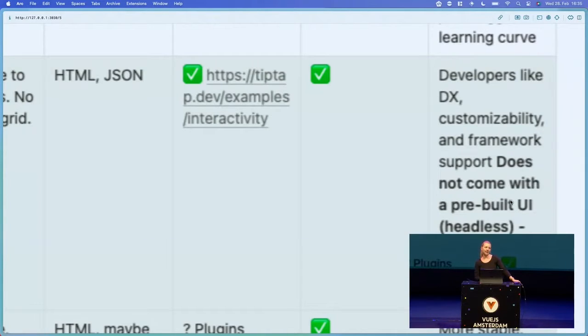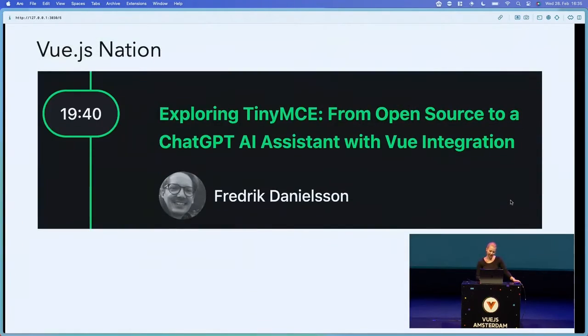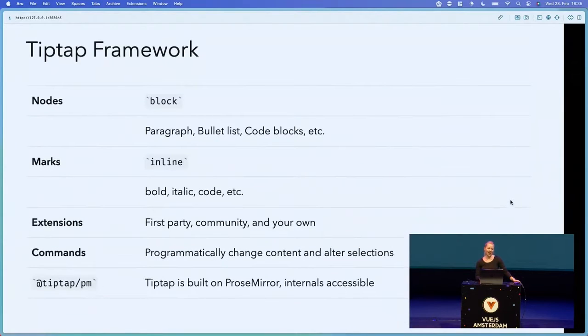Tiptap was a headless editor. Similar to, I think most of you, if you are here, also know Storyblok, the headless CMS. So I was looking into this headless area. But if you're interested in TinyMCE, there was a talk at Vue.js Nation exploring TinyMCE AI. CKEditor AI, everybody has AI, and today we will build it as well.